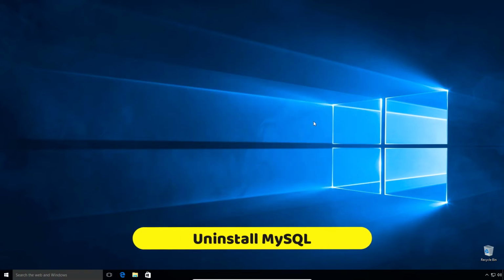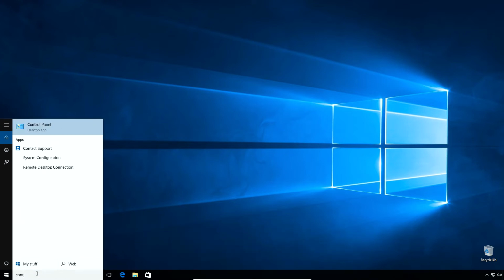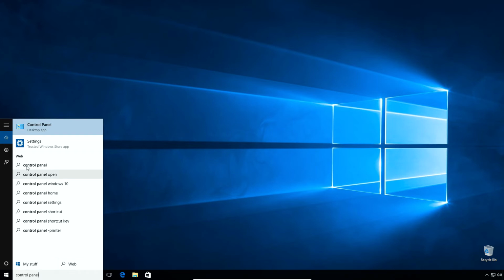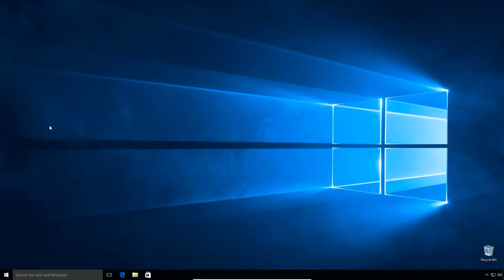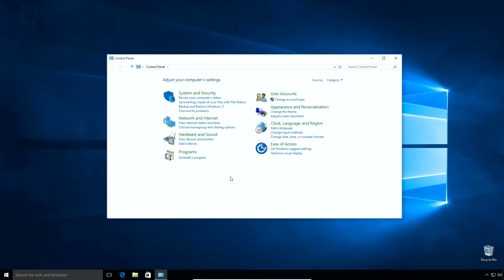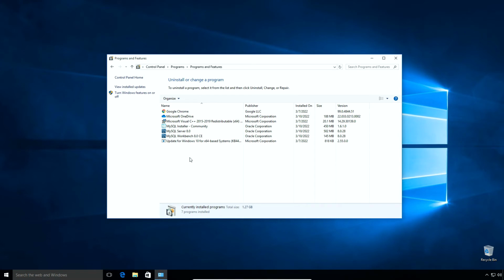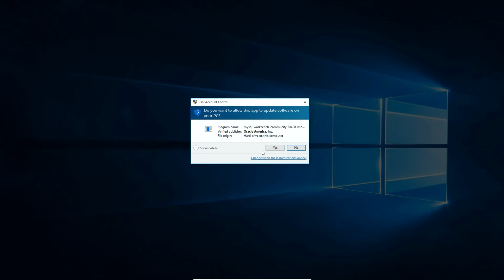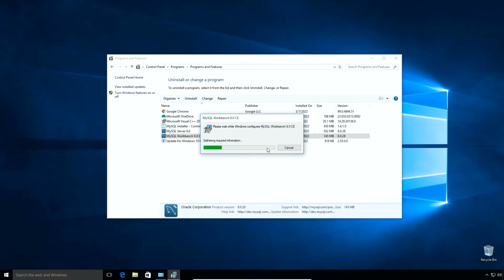Now on Windows 10 search, enter Control Panel. Click the Control Panel icon to open Control Panel window. On Control Panel window, under Programs, click to open Uninstall a Program window. On Uninstall Program window, first select MySQL Workbench 8.0 CE and click this top uninstall button. Press yes to allow the application to run.